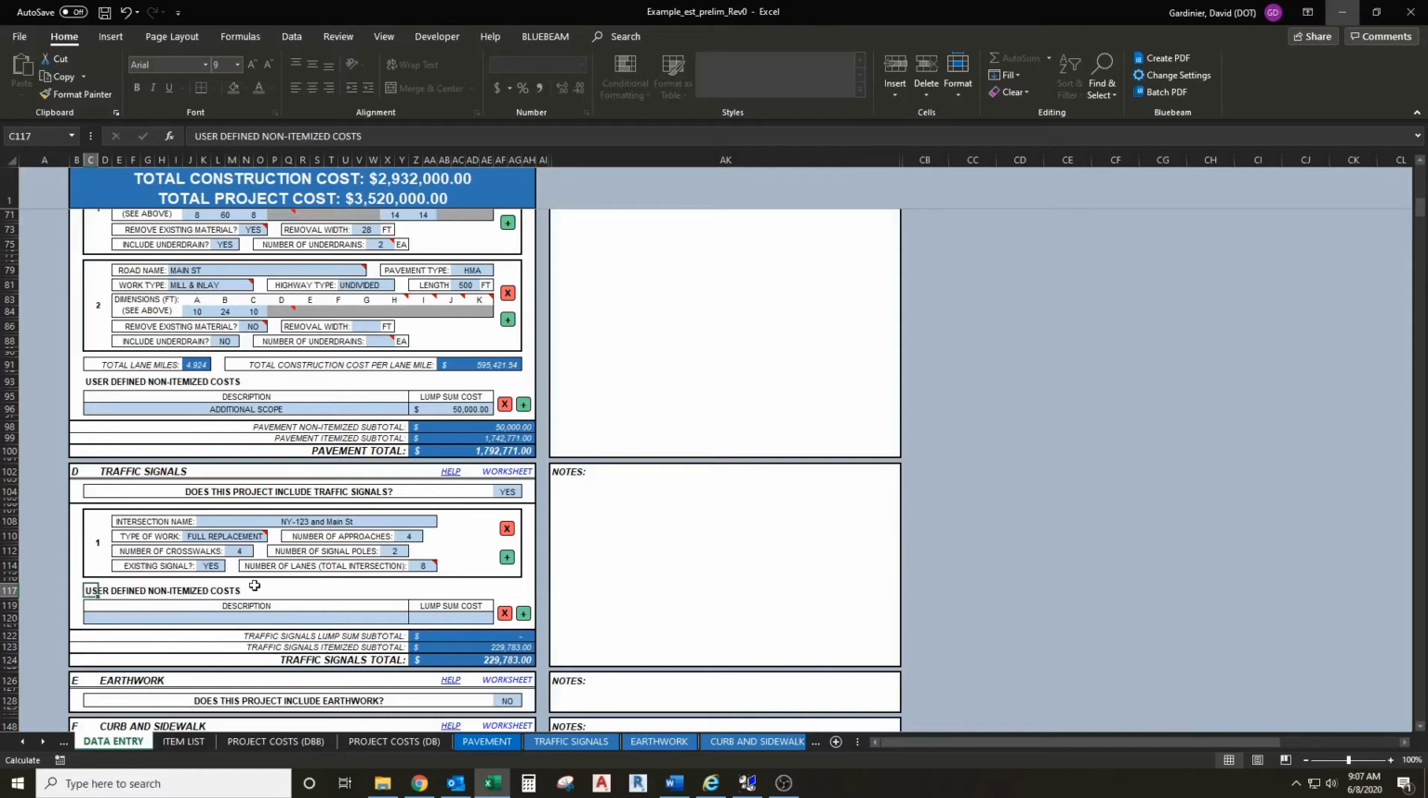We also have user-defined non-itemized costs. If there's a particular scope of work that is not included that you would like to, we can add that in. So I'll put in additional scope and we'll say 25,000, and that will get added to the traffic signals total below here. So you can see that was pretty quick to come up with a signal estimate for an intersection.